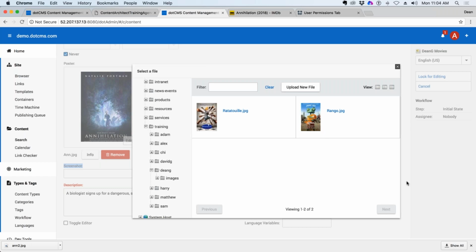Now, why use an image field as opposed to a binary field? Well, what if I wanted to use all of my movie posters in an image gallery so that people could choose from all the movies that are on my site, click on a movie poster, and then see the detail about that image, or just create a photo gallery.